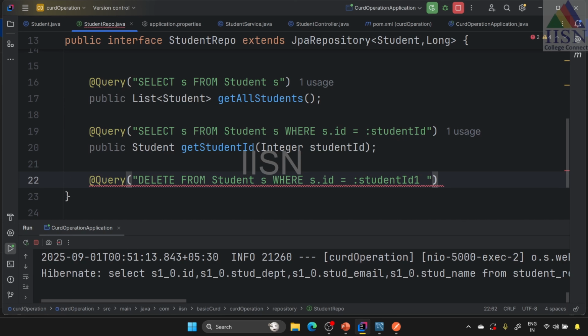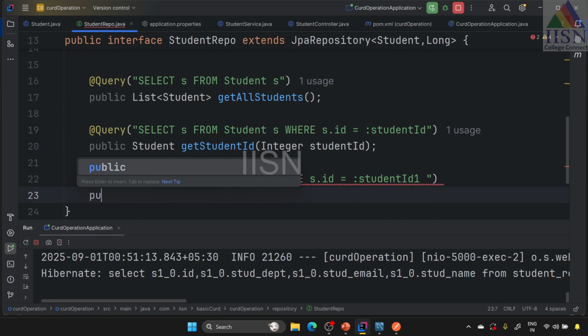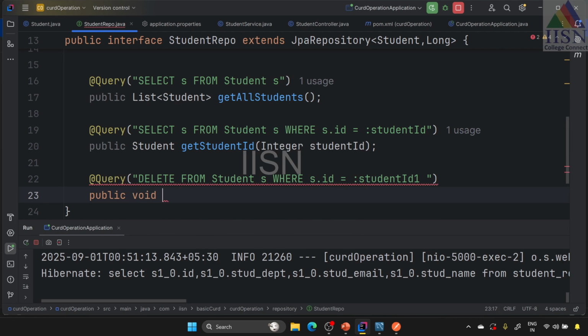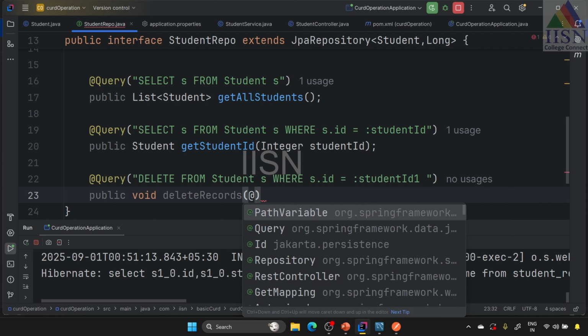Here I'm just going to write the method for the delete operation. The delete operation is going to return nothing, right? So I'm just going to mention void. Here I'm going to write the method name, deleteRecords. Inside this, I'm just going to use the @Param annotation.